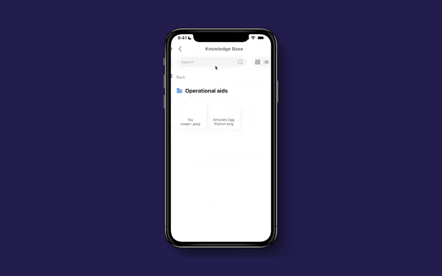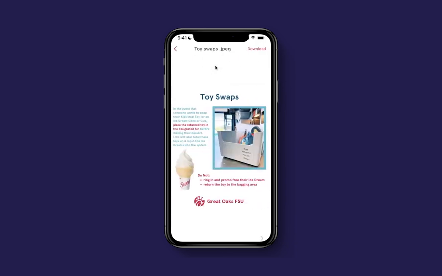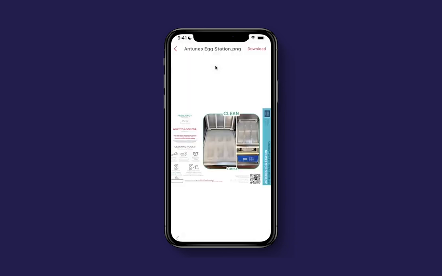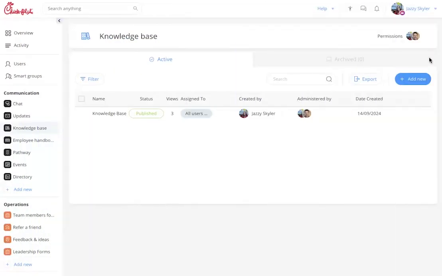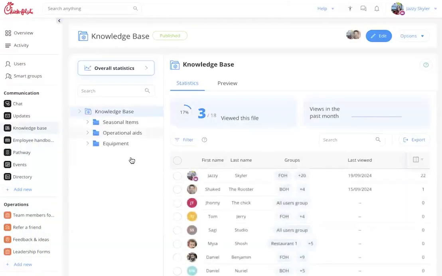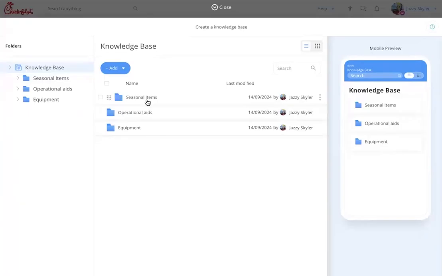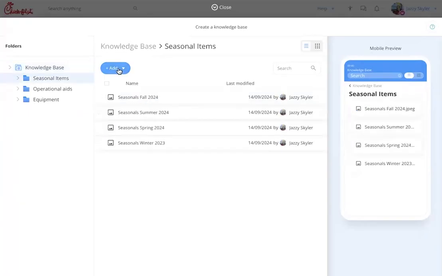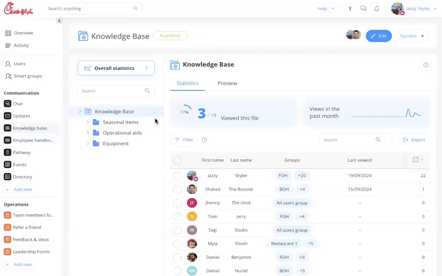So I can do operational aids, things like this is what we do with toy swaps. This is what we do to clean the egg station. All the information available right at our fingertips. So just like a Google Drive aspect, we can come here. We can create folders, text, links, files. We can put it all in here. Of course, it's all governed under permission, so we can definitely make that useful.